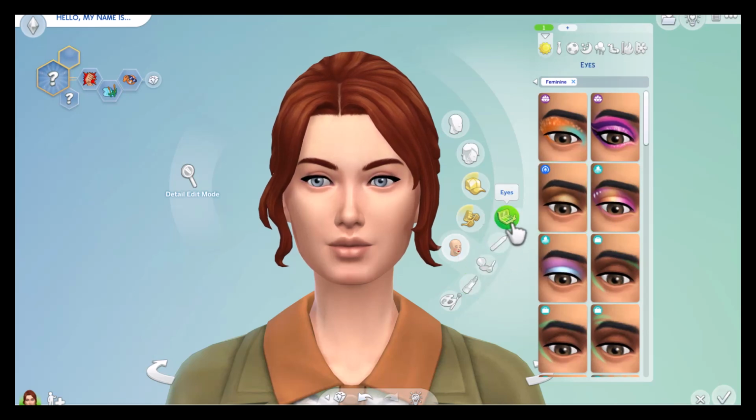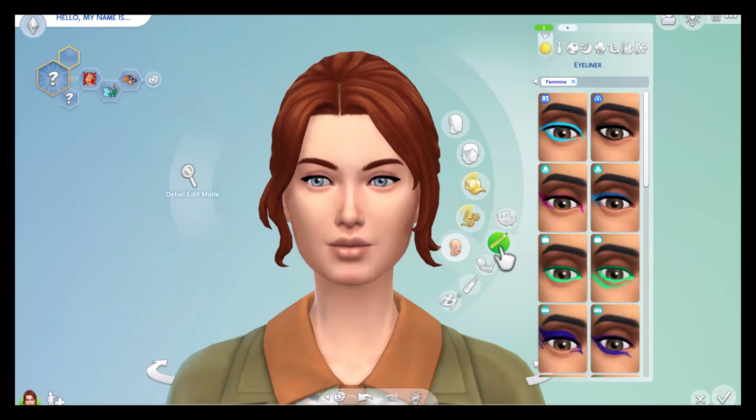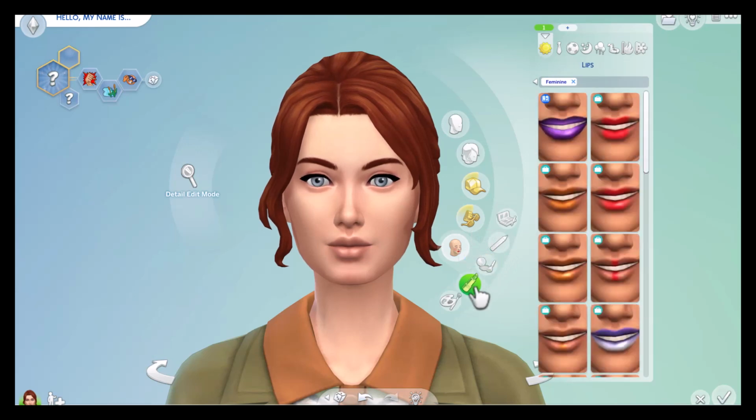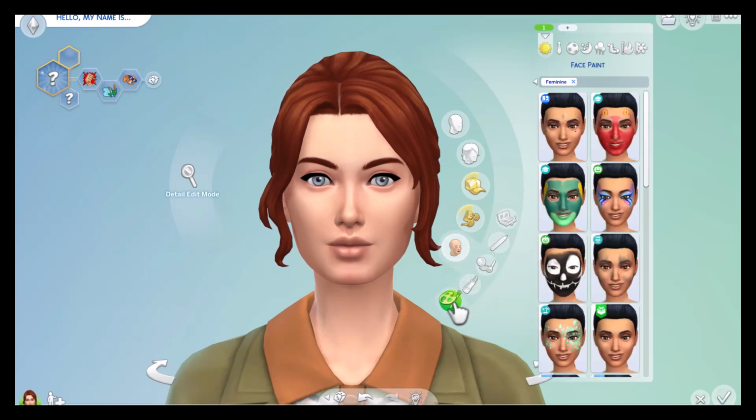And then they got the eyeliner. You got the cheeks, lips, face mask. So these are different faces, like painted faces, obviously. Some just make them look dirty. I really like this one. This gives a little glow up, like a little highlighter. And this should be in base game, so everybody should have this. And that's in makeup.